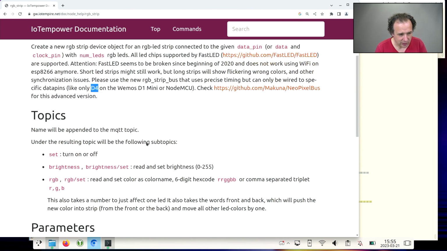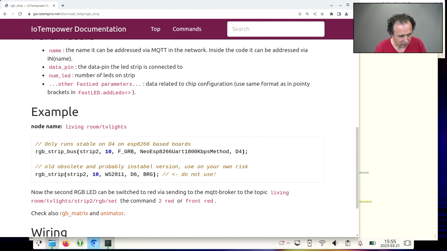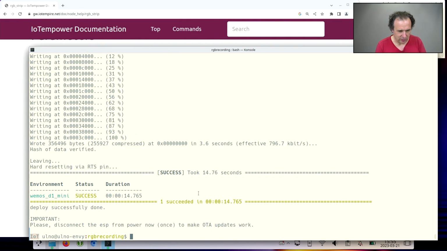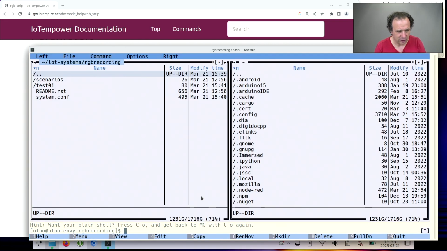So let's get an example. Here's this RGB strip bus and so on that you have to use. The only thing that can change is the colors, the order of the colors. So let's just set up the RGB strip. And for that, I will actually now do it directly on my computer and not on the Raspberry Pi. So I created a new system folder here, RGB recording. And there's a test01 in there, which we will set up.